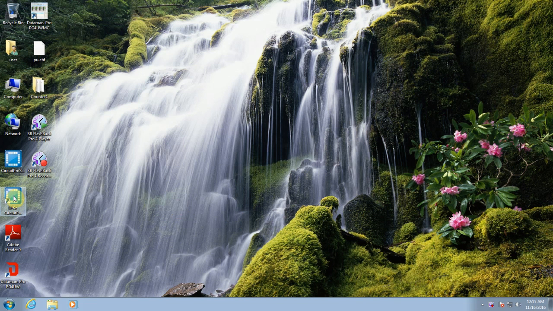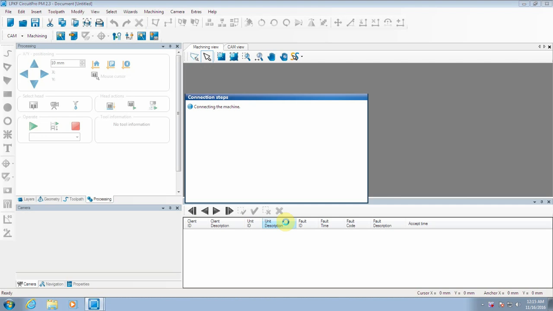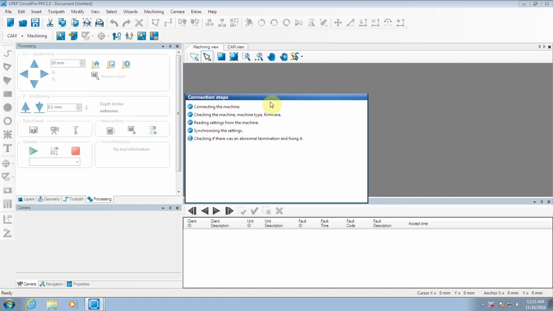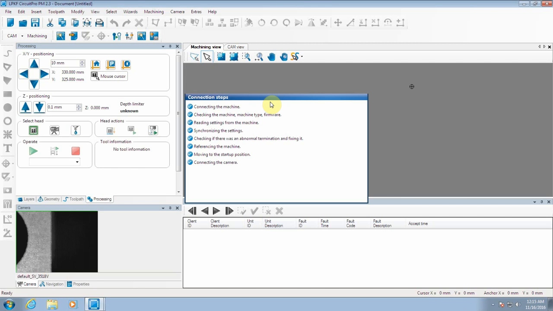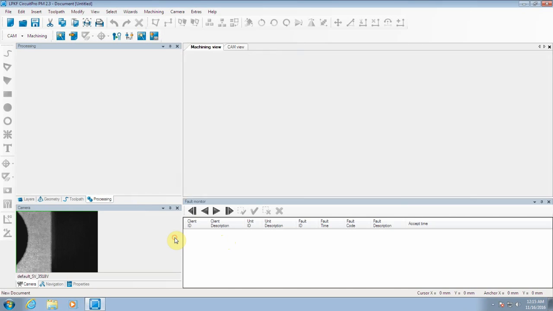Next, run the Circuit Pro software, which controls the PCB circuit plotter. The software starts communicating with the plotter to determine the plotter type, firmware, plotter settings, and if there was an abnormal termination in a previous run. Then, the software will move the plotter head to the startup position and connect the camera. In the New Document window, click Load Default Template button to create a new project with default template.